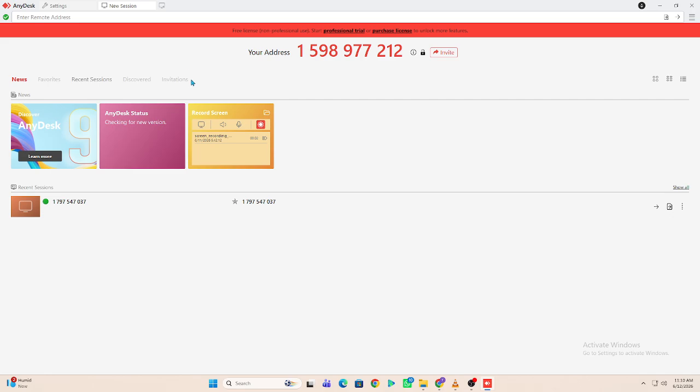Hey everyone, if you want to use AnyDesk on Windows 11 in 2026 for remote access, screen sharing, or file transfer, you're in the right place. In this guide, I'll show you the complete step-by-step setup and usage. First, install AnyDesk on your Windows 11 computer. Download it from the official website and run the installer.